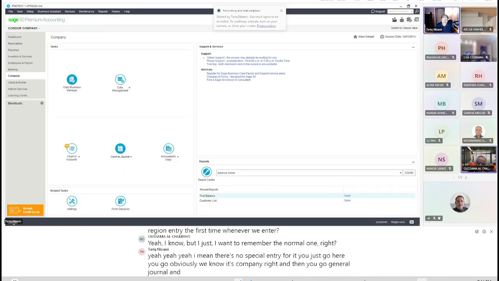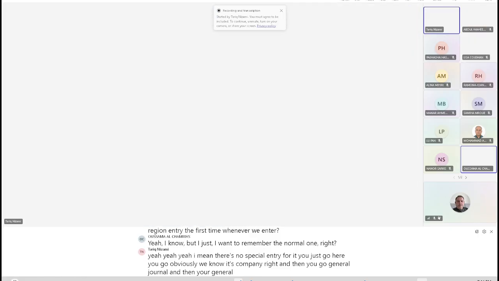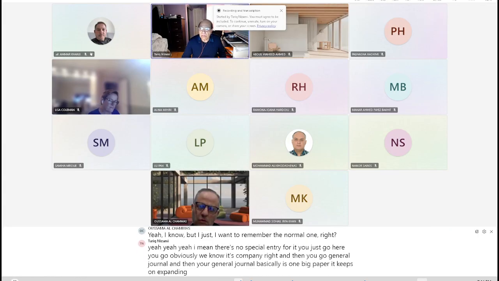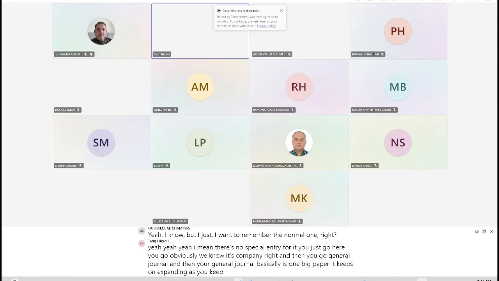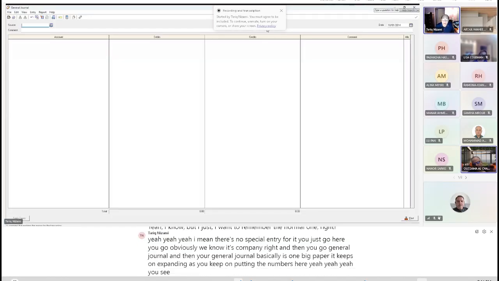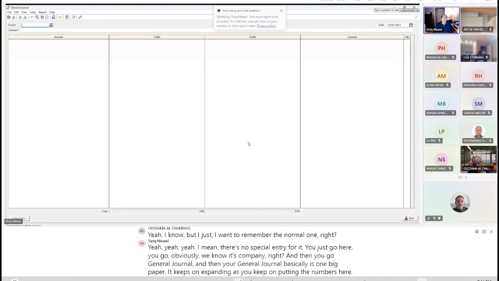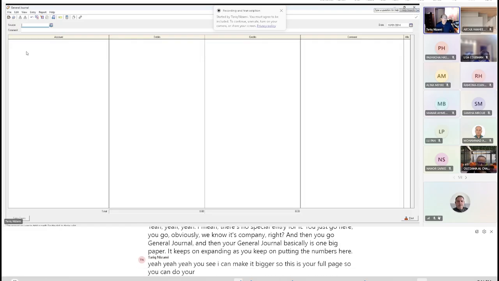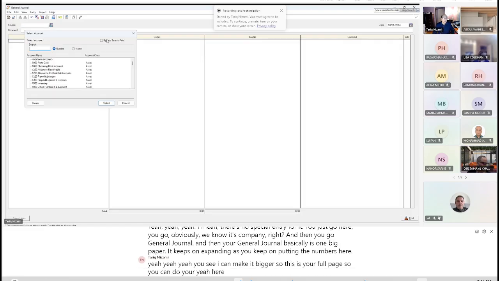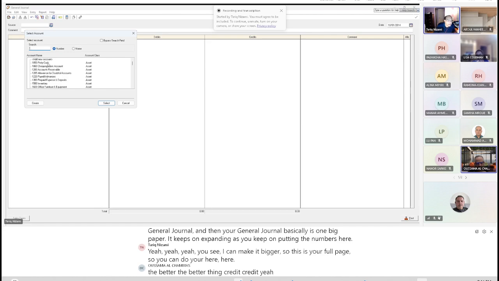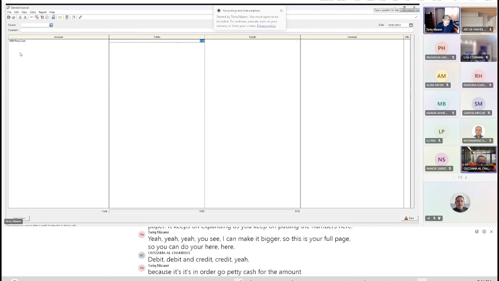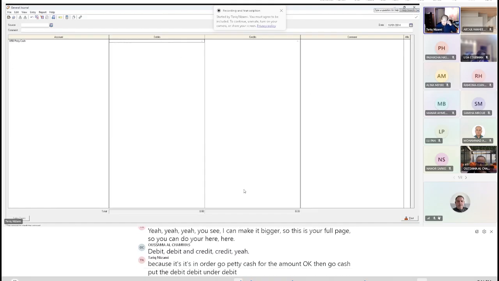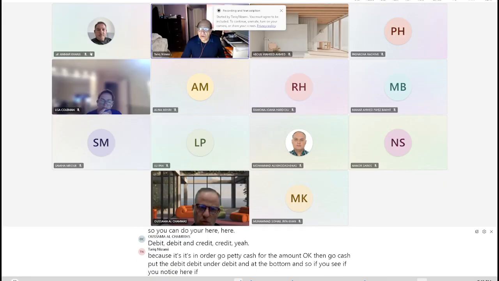And then your general journal basically is one big paper. It keeps on expanding as you keep on putting the numbers here. Debit, credit. You see, I can make it bigger. So this is your full page. So you can do your debit and credit here, because it's in order. Go petty cash with the amount. Okay, we then go cash, put the debit under debit, and at the bottom. And so if you notice here, if you see your trial balance, it's exactly the same way when you put it in.